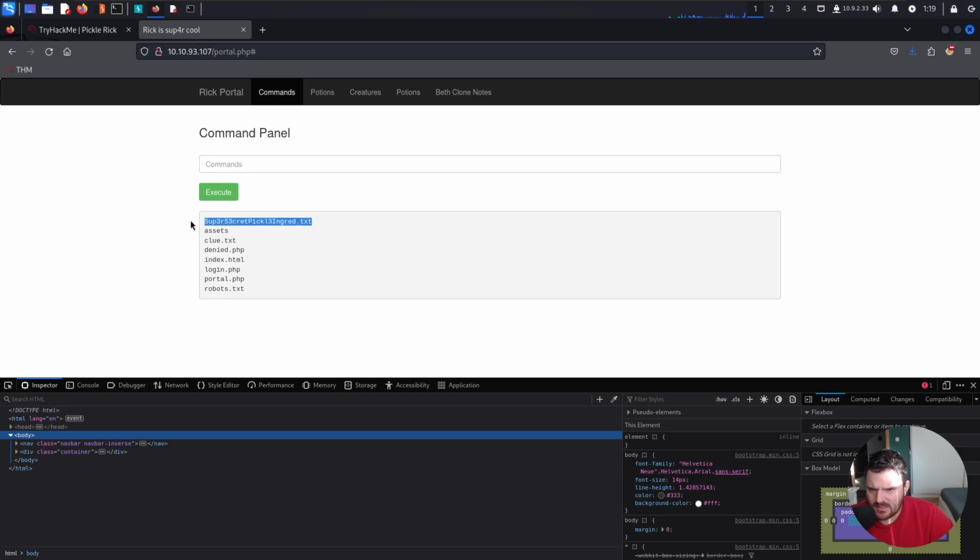This one is an ingredient. We have assets, the directory that we just accessed. We have clue. We have a PHP one, our page that we just accessed. We have also portal and robots, things that we saw. Now let's get this.